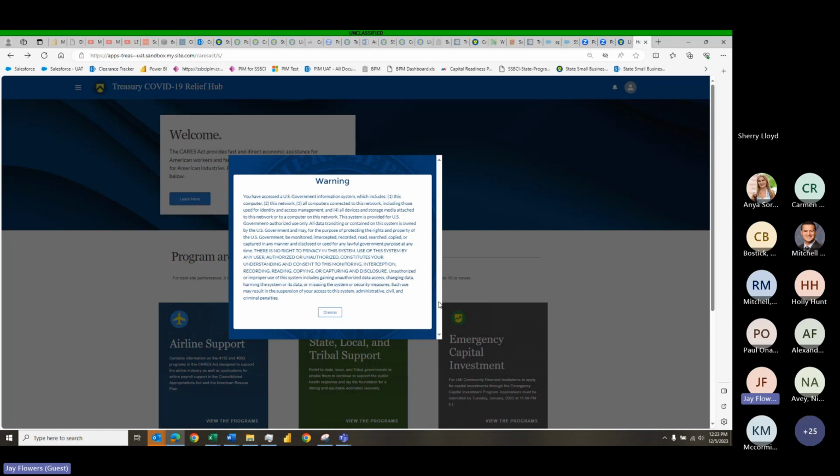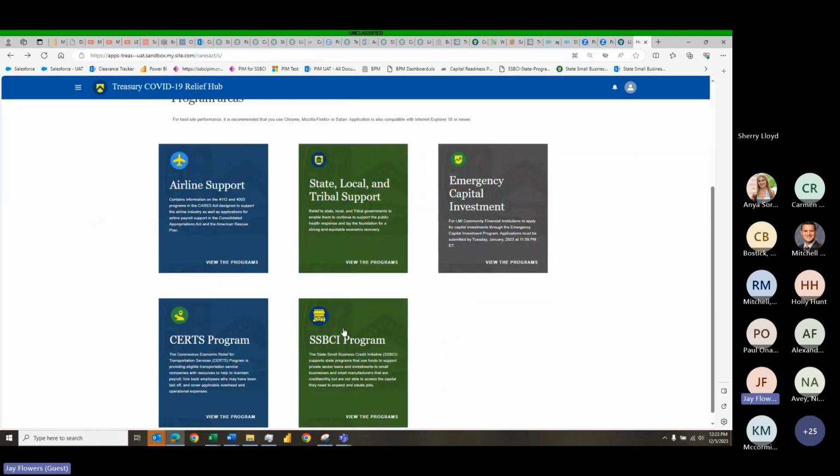So the first thing is when you log in. I did not hit send on the chat, but after we finish the demo, I'll put the link to the portal inside the chat. You will be dropped onto this page. We have two different links. One link, if you're looking up at the URL box, ends with CARES Act /S/. If you have that link, it'll drop you to here, and then you will click dismiss, and then you'll click on the SSBCI portal green tile towards the bottom.